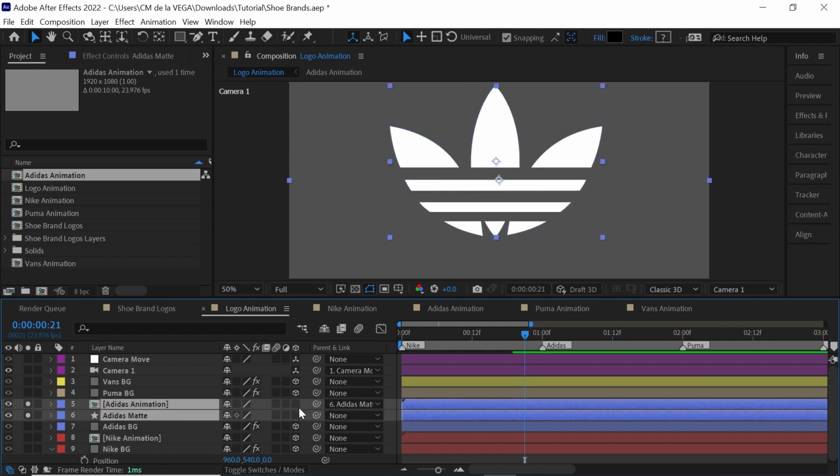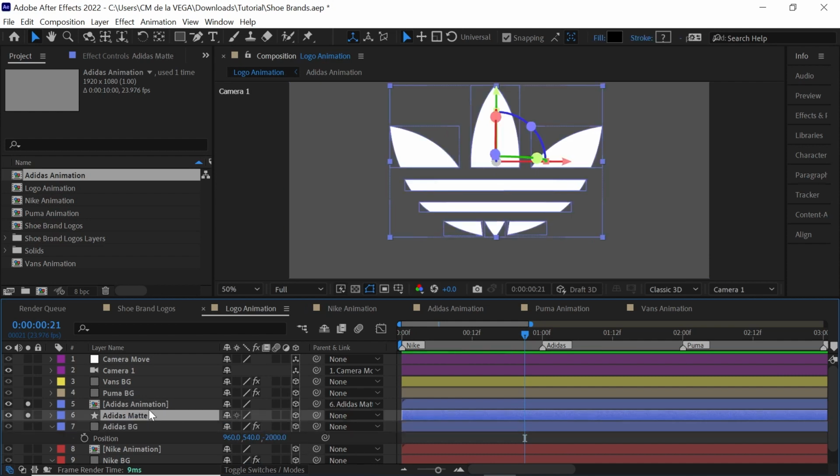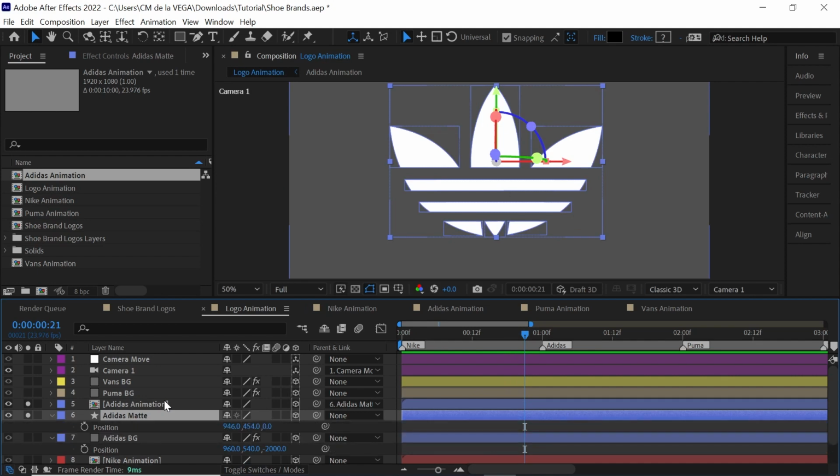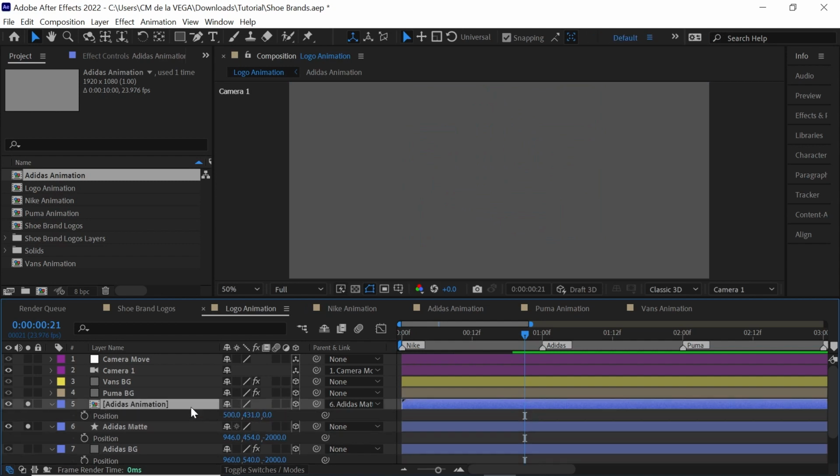And these two layers, we need to place it in 3D space, activate the 3D switch. Now remember that the Adidas background is at minus 2000 pixels in Z space. We need to place the mat and the animation at minus 2000 as well. So go to the position property, let's make it minus 2000. And you don't have to do it for the animation since it's parented to the mat.